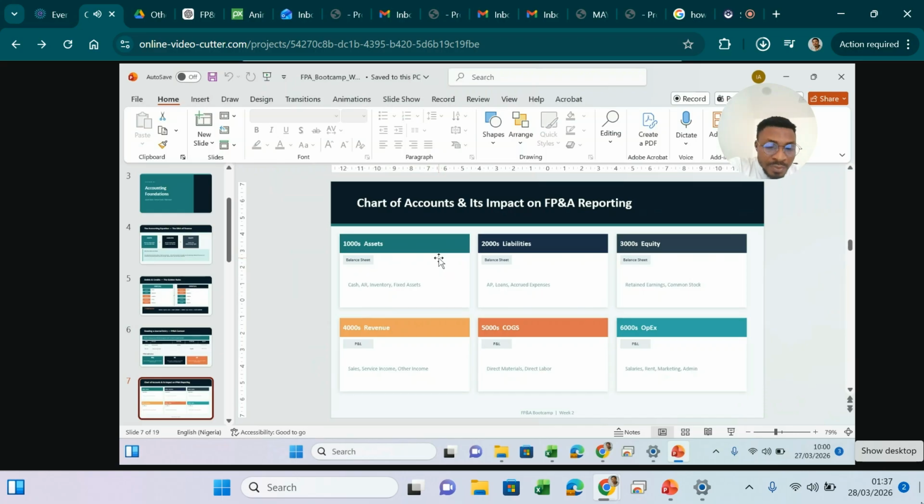Now, in accounting, we have what we call chart of accounts. Chart of accounts helps us with the way of categorizing these accounts, these items. Like I said, we have these five buckets: assets, liabilities, equity, revenue, COGS, and profits. For us to be able to identify them, because under this asset, there are a lot of items that are going to fall under it.